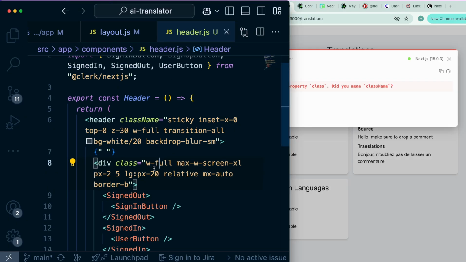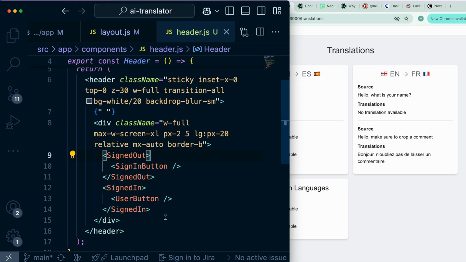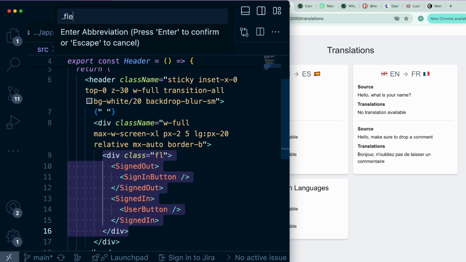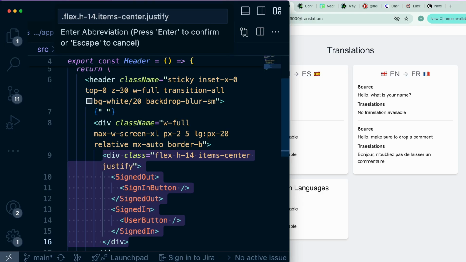What is the error? Okay, class name. And another div for the items inside the one that has the border itself. So class flex, height, let's set it to 14. Item center. And justify between.